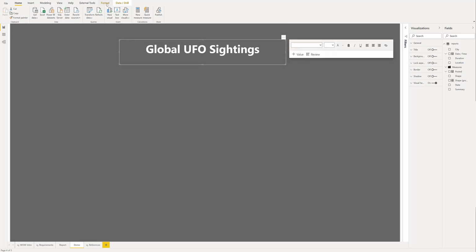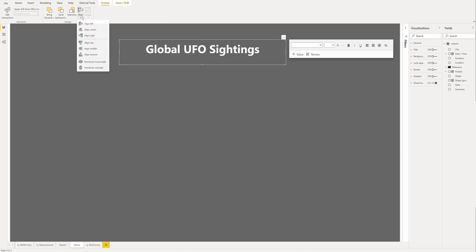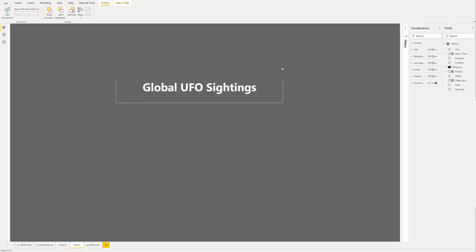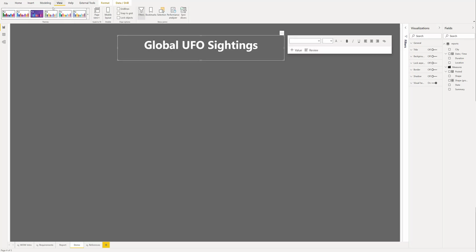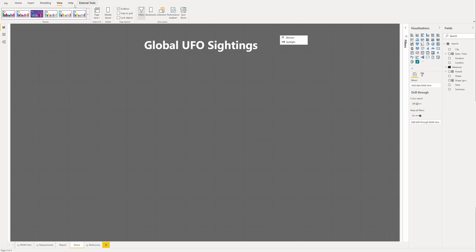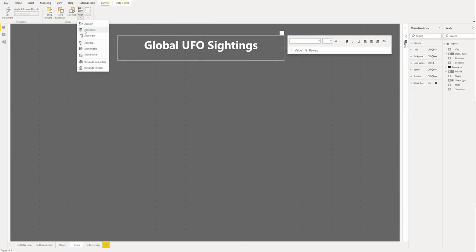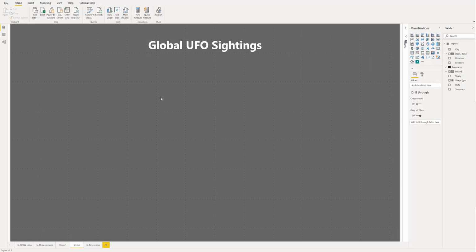So I'm going to go to the Format tab of the ribbon, and this is my secret weapon when I am working in the front end of Power BI. I like to always make sure that I'm aligning things properly, and that was not correct. I want to align center, not align middle, but you get the point. You can also go to the View tab and turn on the grid lines to help you with your report build. So I'm going to do that one more time. Since I moved that, I'm going to go to the Format tab, Align Center. Now I make sure that it's right in the middle.